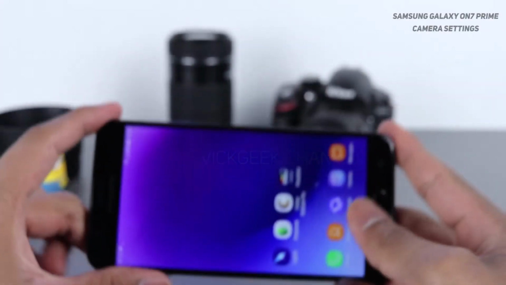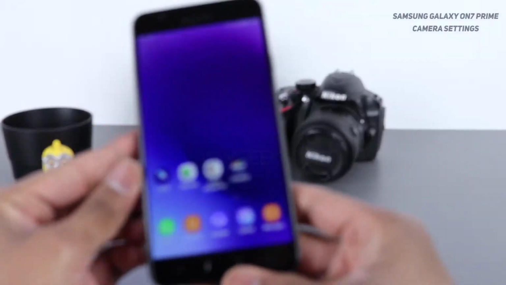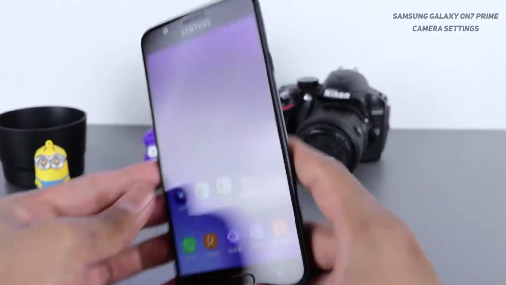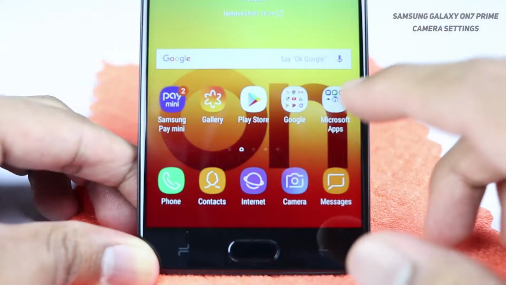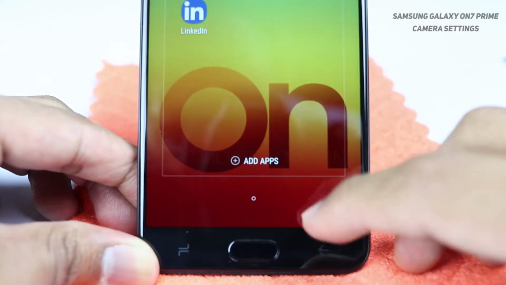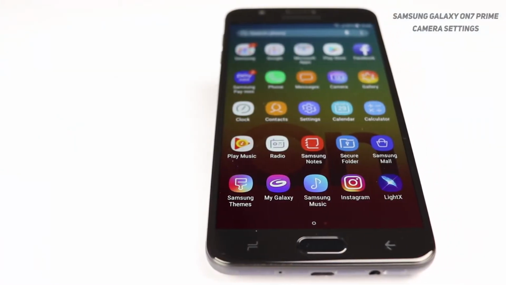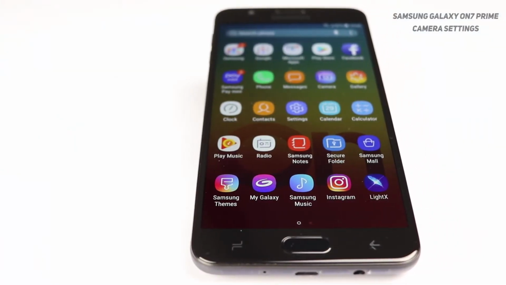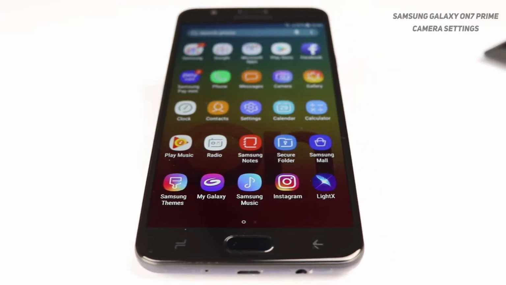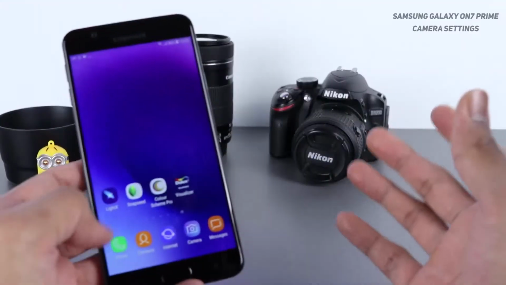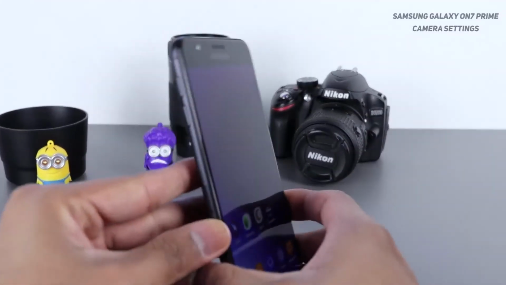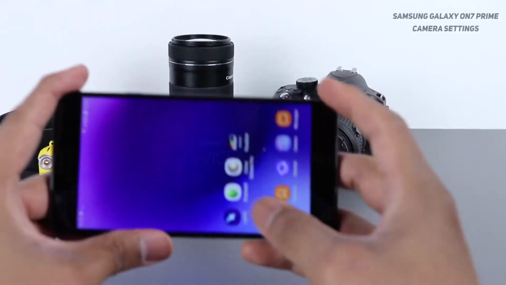So here's the Samsung Galaxy On7 Prime. I have made several videos on this mobile, so please check that out. Today we are looking at the camera detail settings of this Samsung Galaxy On7 Prime. This is a really good smartphone for 13,000 rupees. You get better resolution, better quality images from this camera. Still, there are quite a number of advantages as well as disadvantages on this camera. That is what we will be going through.